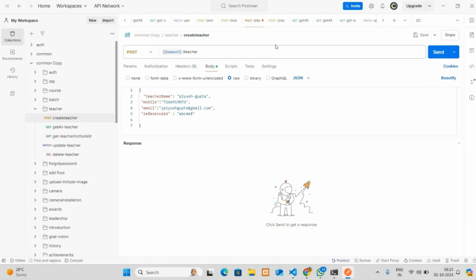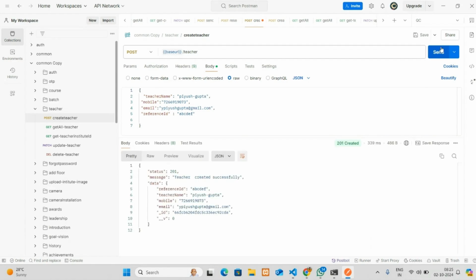If we enter this, this is running successfully. We clearly see we have a response: we gave a teacher name and we got it, we gave a mobile and we got it, we gave an email, and we got a reference ID, status code and message. This is a basic post controller. A post controller is used to add a new resource. Basically, we add the teacher name, mobile, email, and reference ID, and we get this. This is the basic work of a handler. Now we come to the get controller, the get handler basically.